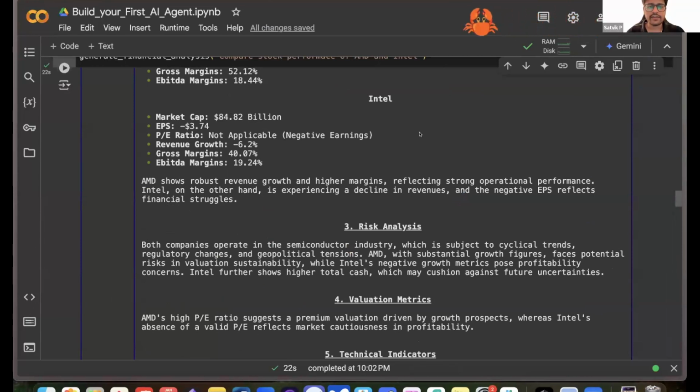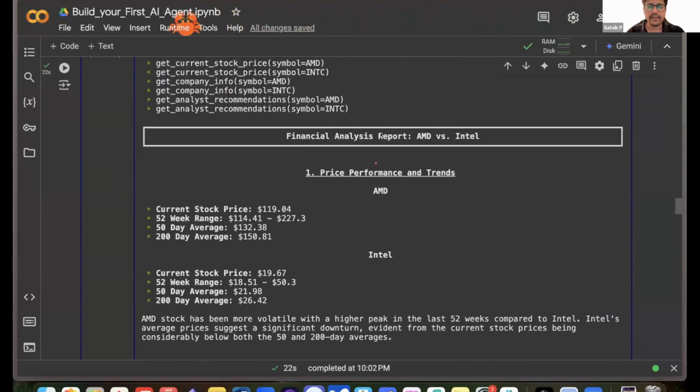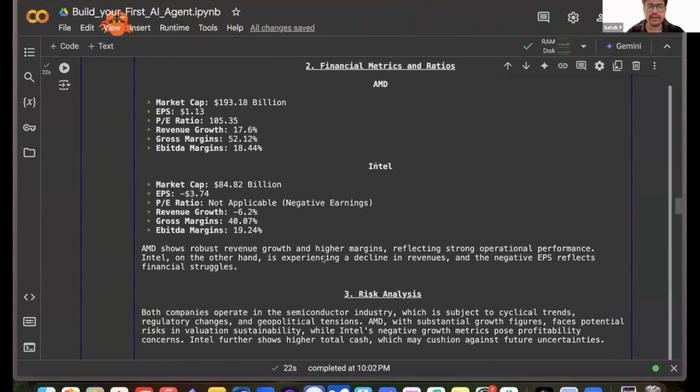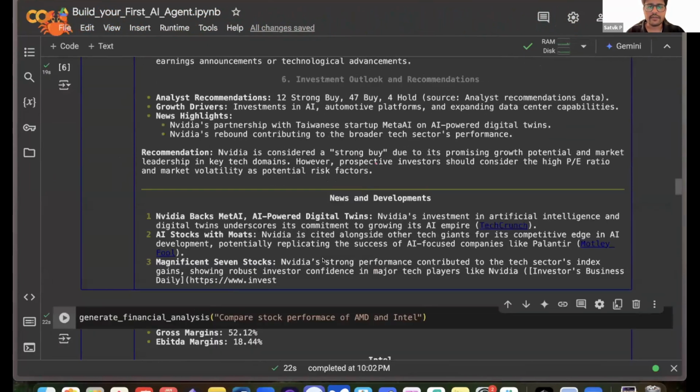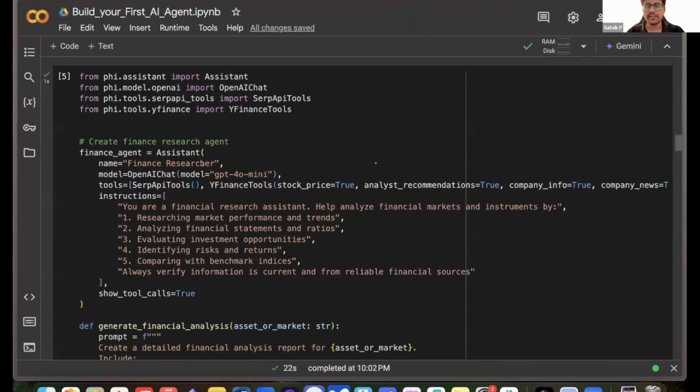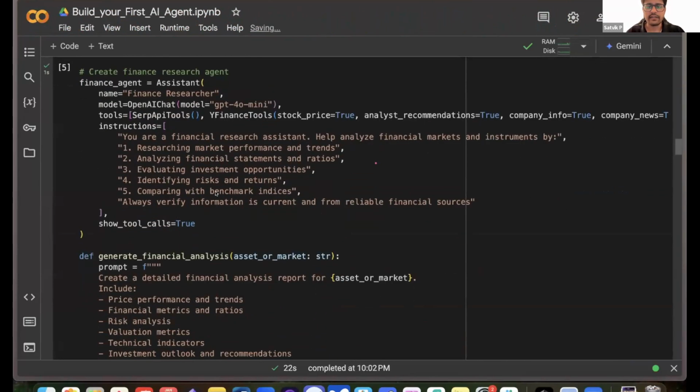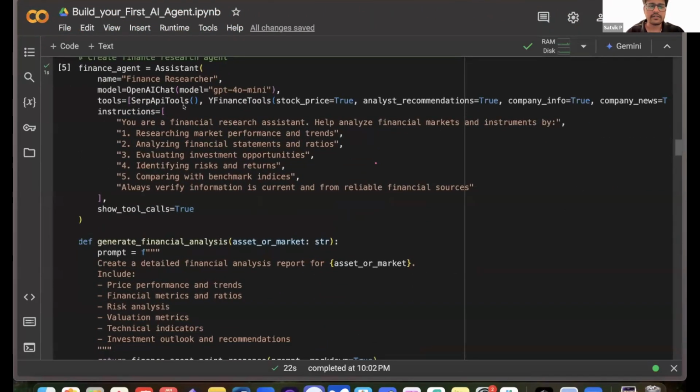So I just gave it a question, and within, let's say, 22 seconds, the agent is now presenting the results to me. It's taking AMD versus Intel, and it has created a detailed report also. Creating a finance agent is again very simple if you are using frameworks like this. You just have to connect some external tools and get the answer. You can create agents like this just by taking an LLM and connecting it to some tools.